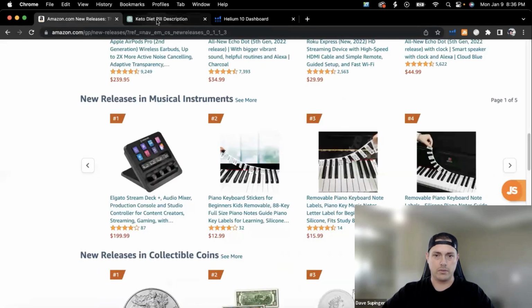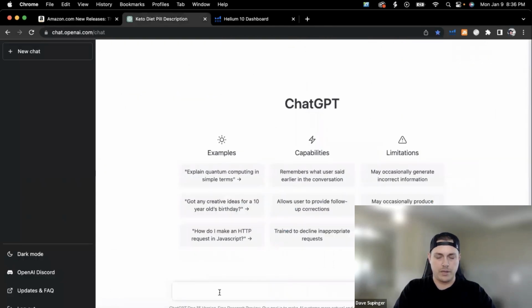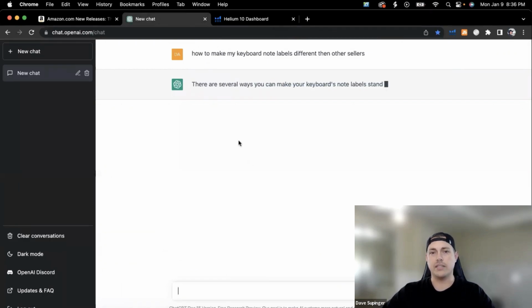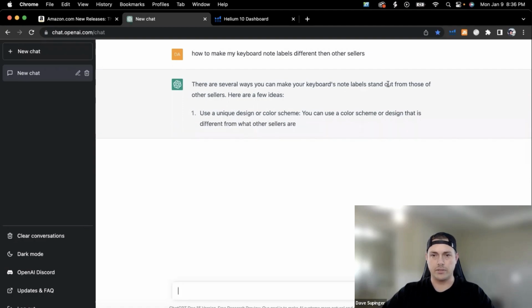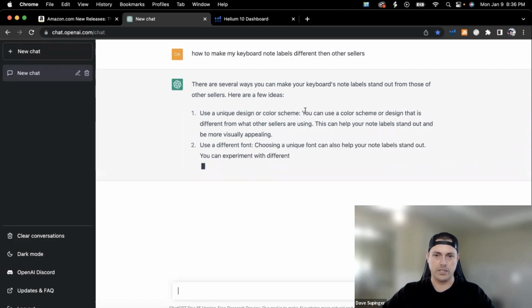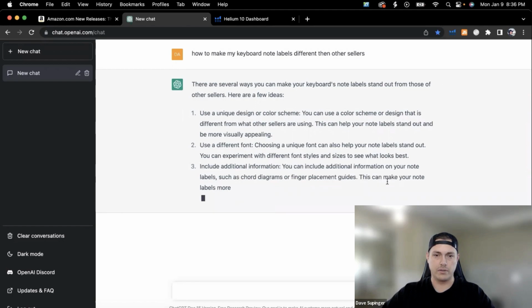So look at the title. It says keyboard note labels. You could type in, how to make my keyboard note labels different than other sellers. And when you type it in, it's going to go out there and see if it can find information all about that. So right here, it says there's several ways you can make the keyboard notes labels stand out from those of other sellers. Use a unique design or a color scheme, use a different font, include additional information.